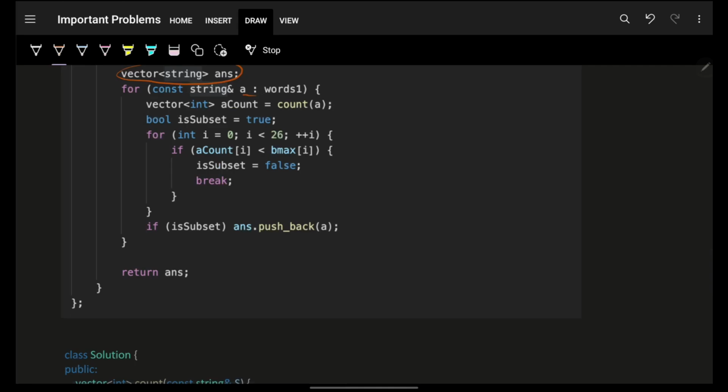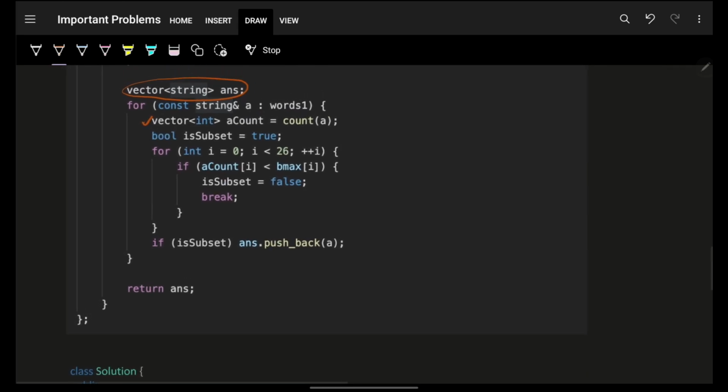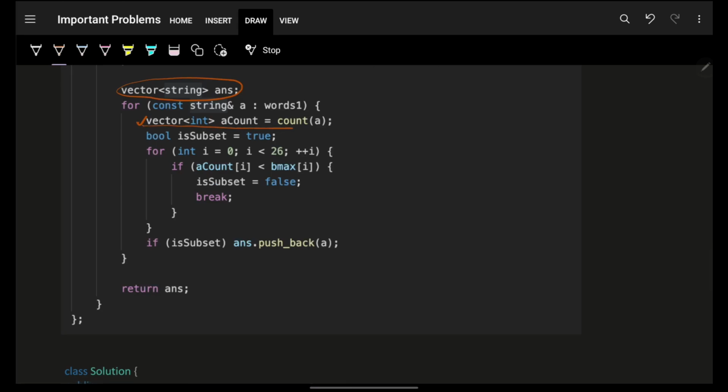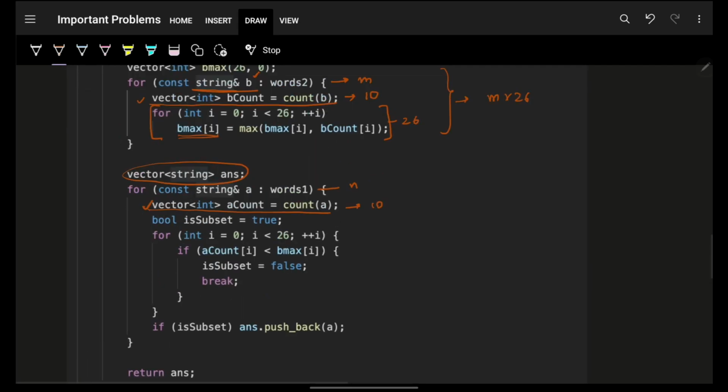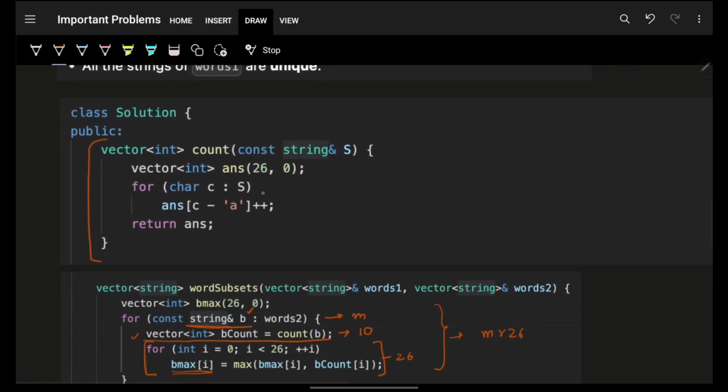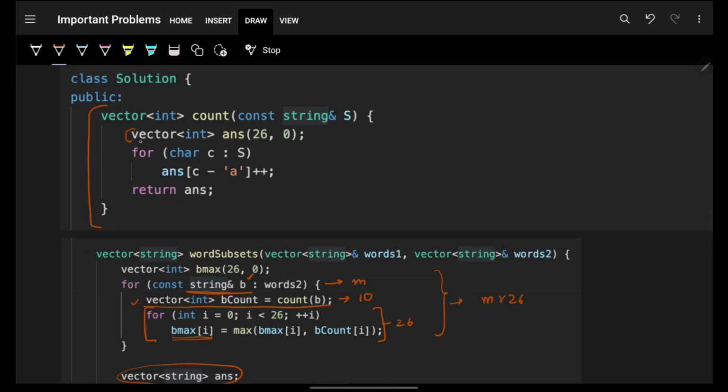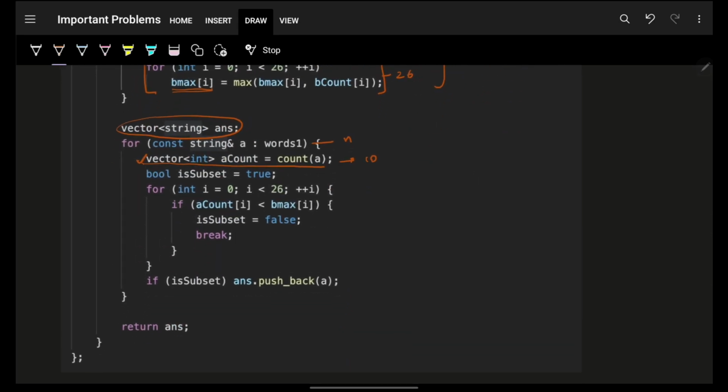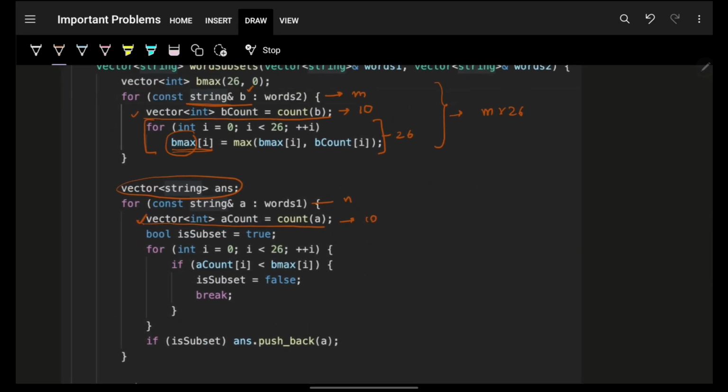Now let's go on, and here is my final answer. Then I went ahead with each and every word. I first get the hash map of A, so this is A count. If I say it is n, it will be 10, because obviously it will take 10 as a time. But then you might say, Aryan, I also have this specific vector. No, a vector is simply a hash map. This doesn't take time as such, right? Iteration on the characters will take time. Coming back, I will check if this B max is a subset of A count or not.